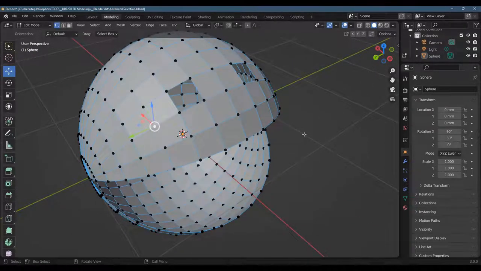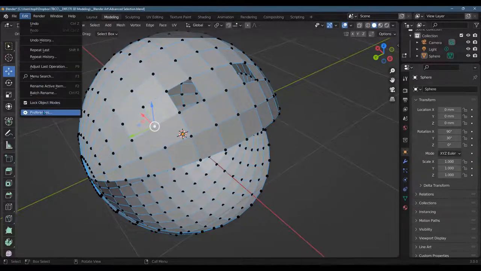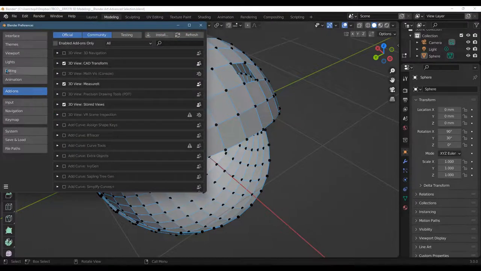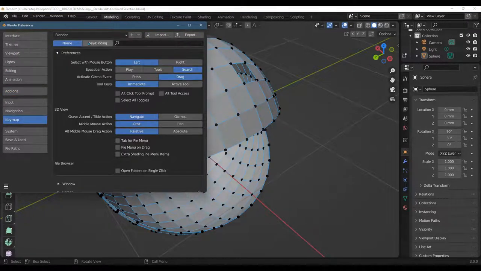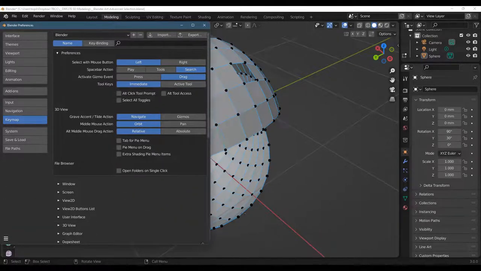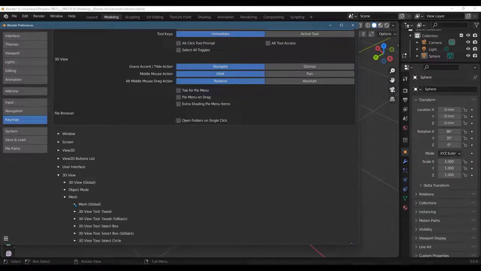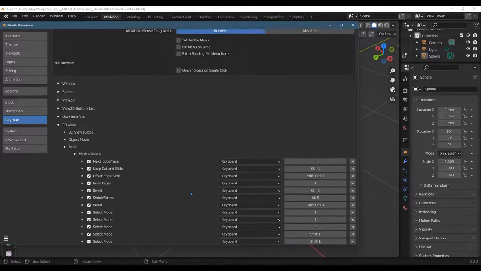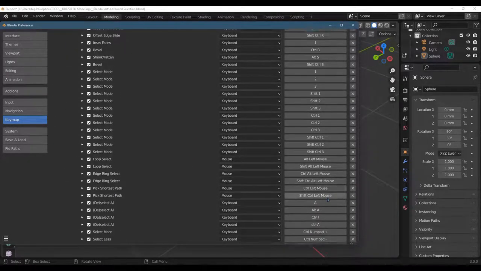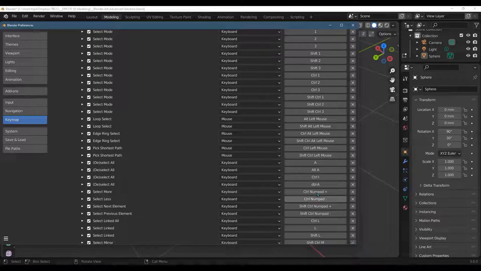What I want is select more and select less, which normally is on the numpad. So I'm going to edit preferences, key map. I'm going to make this window a little bit bigger. What we need is more towards the bottom here. We want 3D view, mesh, and mesh global. And I'm looking for control numpad plus and minus, which are right here. And it's select more and select less.